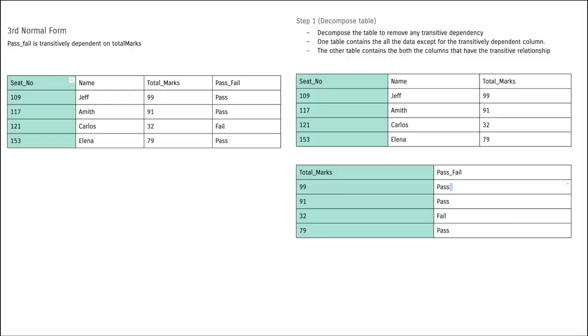So third normal form basically encompasses the concept of transitive dependency. Now we can say right here that pass-fail is transitively dependent on total marks. And the reason for that is because this attribute right here depends wholly on this one right here, with really no connection to name or seat number. These have no real impact on what pass-fail is. And total marks obviously is going to depend on the primary key, which is going to be name.